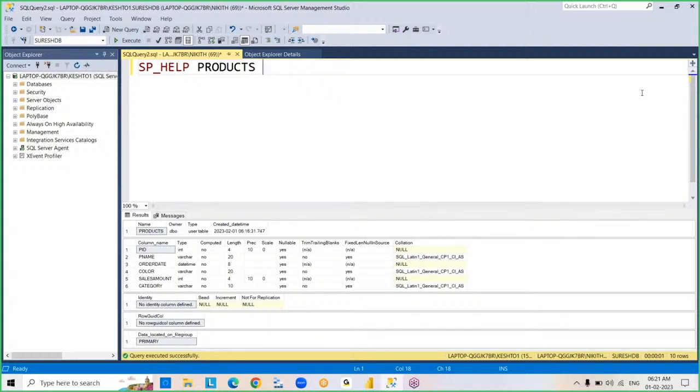Added new columns to the table. See here, you can see the added columns. In the same way, next scenario, I want to drop columns from the table. Suppose there is some column, the category column. I want to delete only the category column from the table.